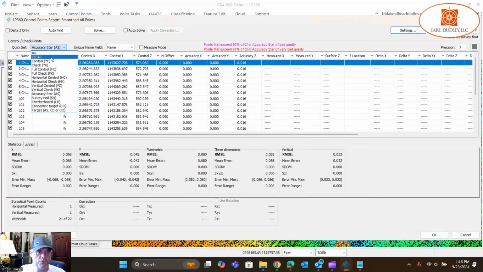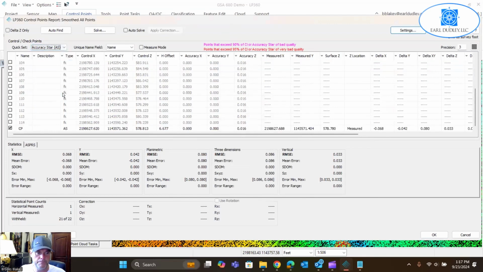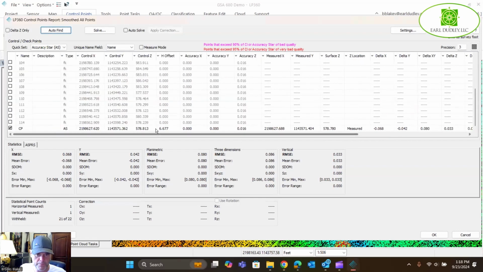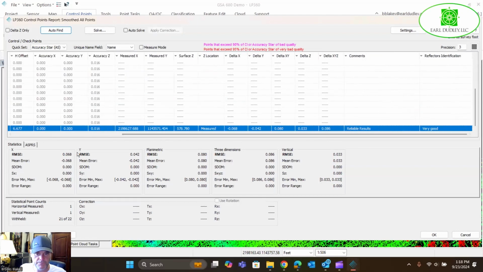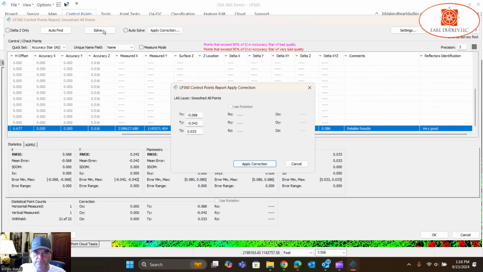In the drop-down menu here under quick set, I'm going to select accuracy star. You see that we've got the correct type set up right there, AS. And then now we're just going to select auto find. All right, we can see that it has completed. We go to right down here at the bottom. See right here where it was able to pick up our accuracy star. And we can see down here on our X, Y, and Z axis, there are a few adjustments that need to be made. Not much, but there are a few. So we're just going to simply click solve and apply correction.